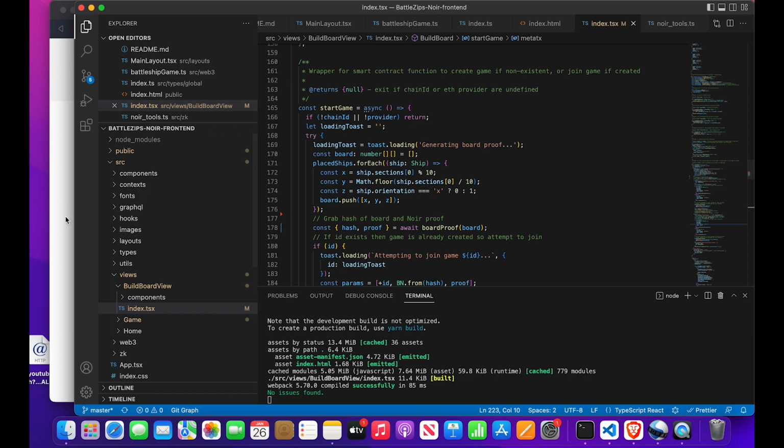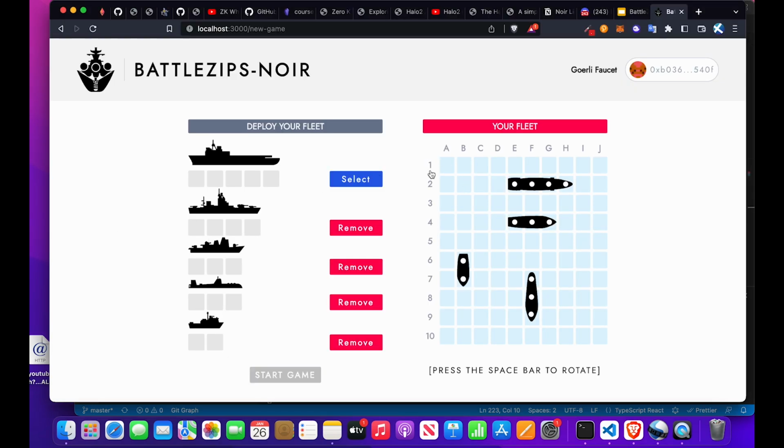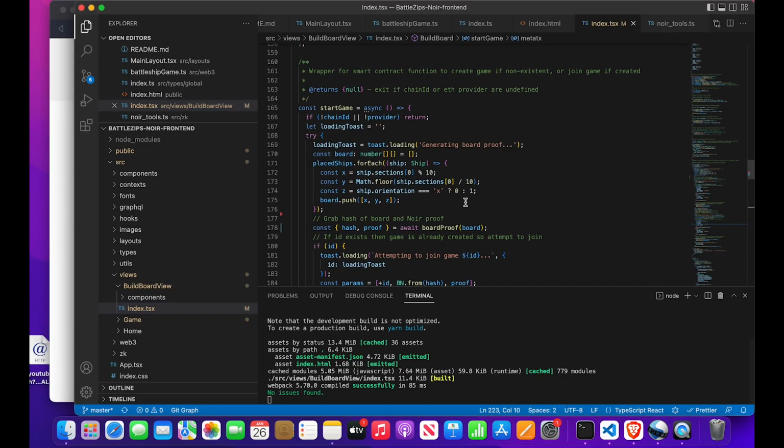that ship. If it's an x orientation, that is horizontal like this, then we'll assign it a value of 0, and if it's y, we'll assign it a value of 1. And then finally we push these values to the board array. This is going to be a 2D array with the inner arrays being of length 3, each inner array representing a ship: the x, y, and z coordinate.